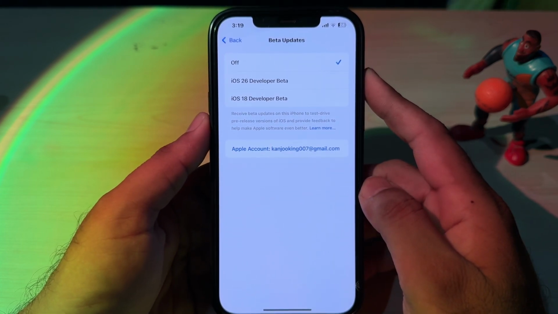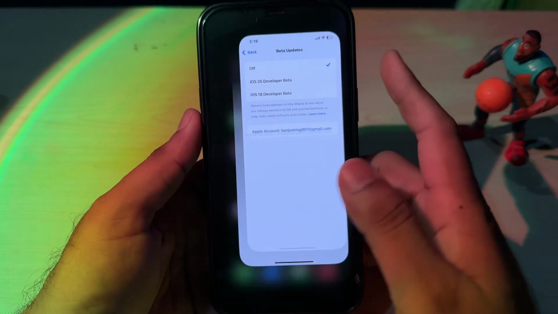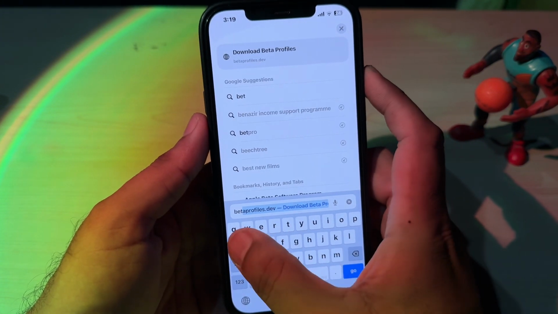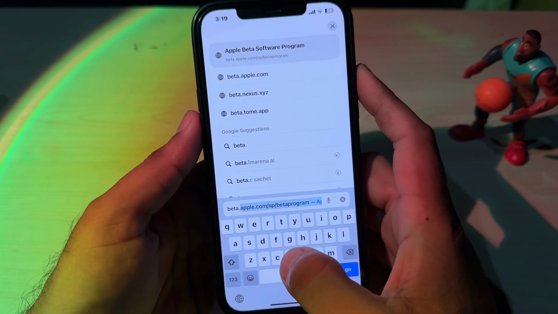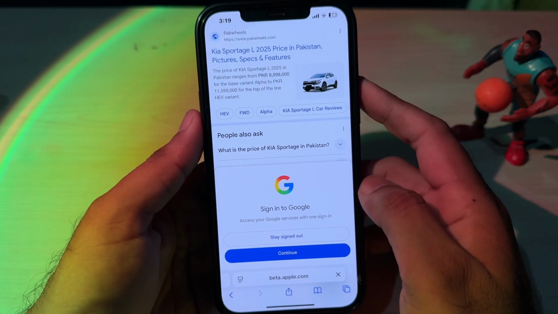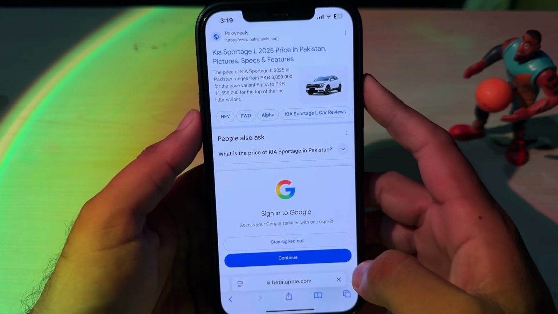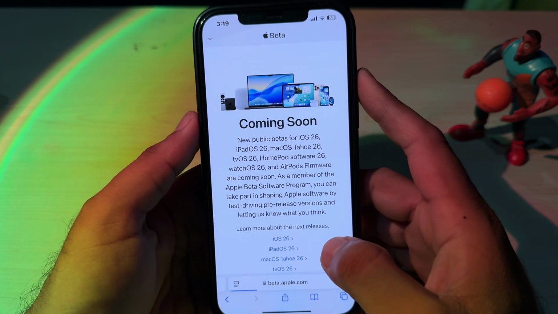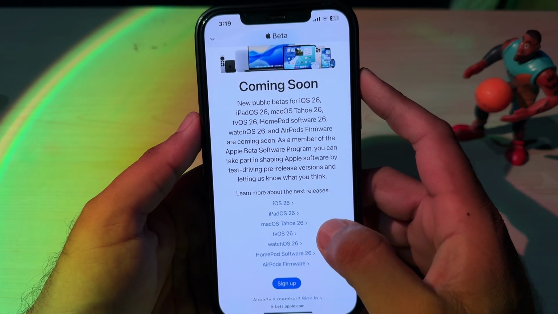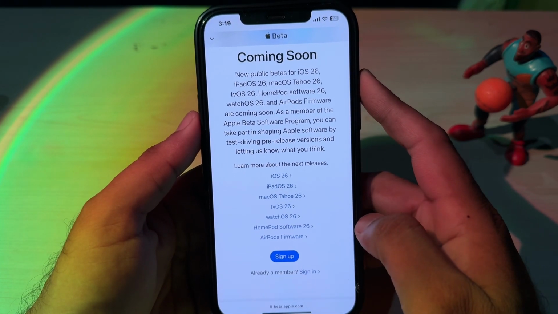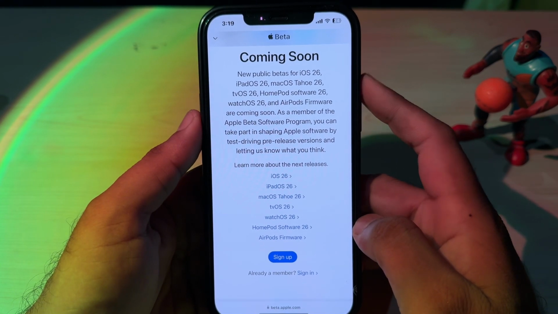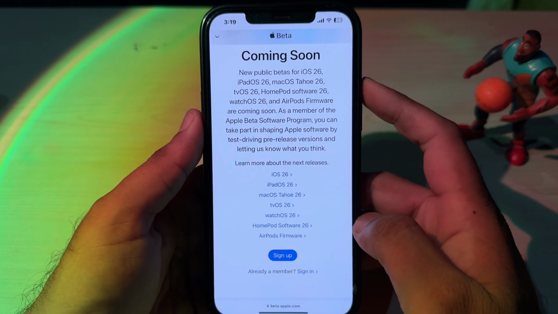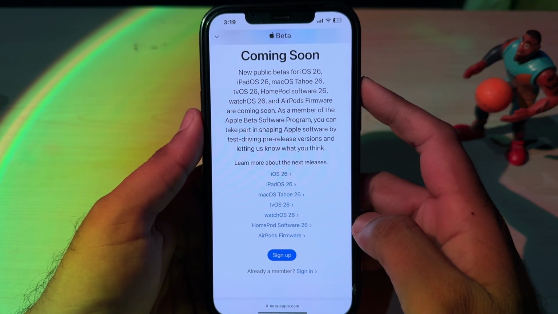So if you can't see that in your iPhone, you need to open your Safari browser and search here beta.apple.com. You can see on the screen right now, this website showing here in my iPhone. You can see iOS 26 also showing here. Just tap on Sign Up and sign up with your Apple ID. After that, when any new beta update appears on the Apple official site, you can easily see it on your iPhone.